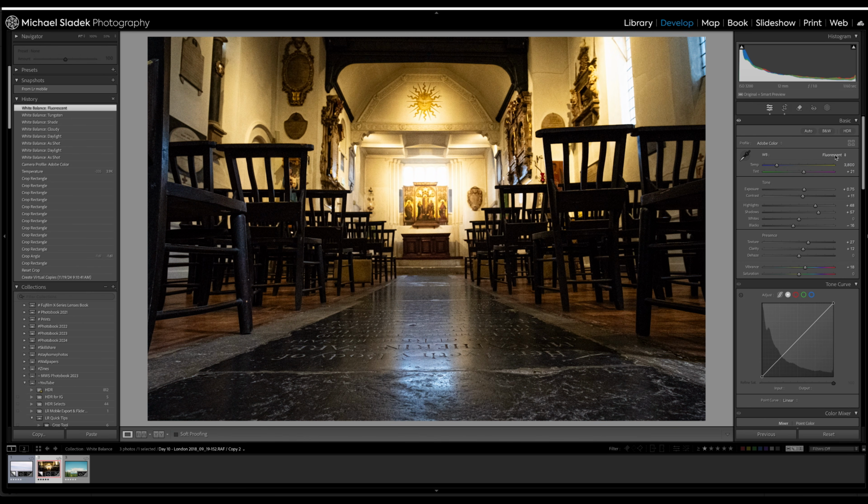So again, you have to walk through these real quick, and maybe one of these works really well for what you're trying to do. So for example, this flash, what it's done is it's moved it to 5,500 on the temperature scale, and it's very, very yellow because flash has a lot of blue in it.